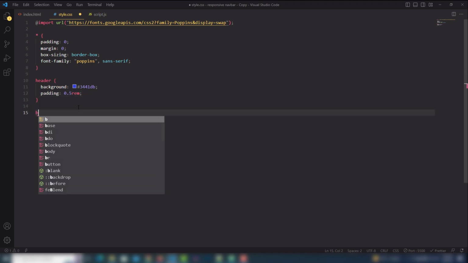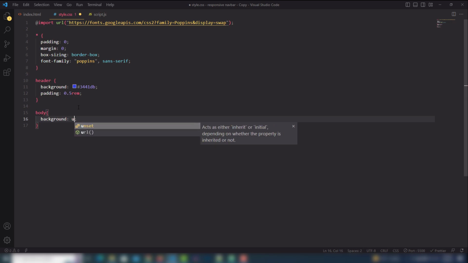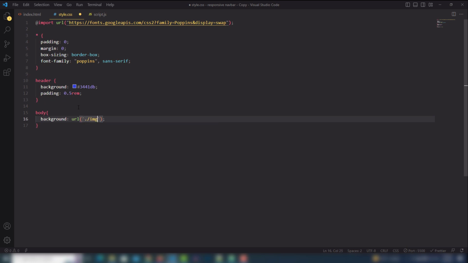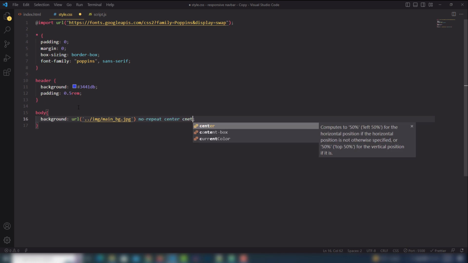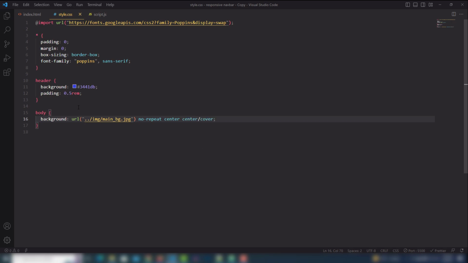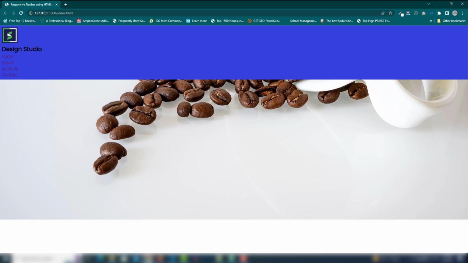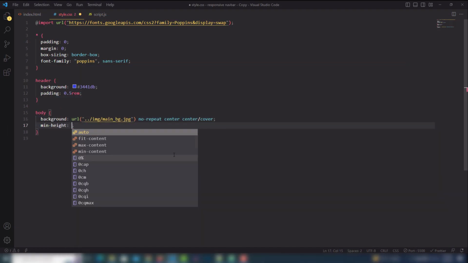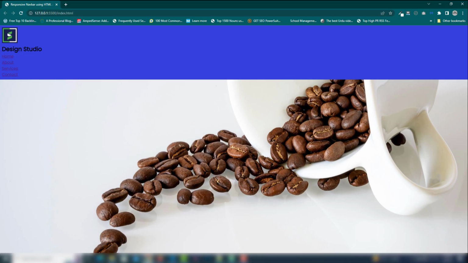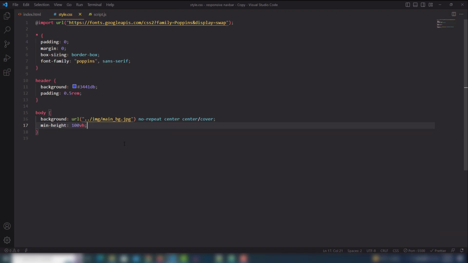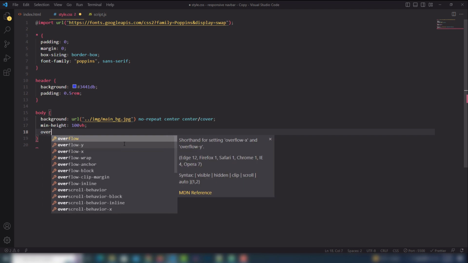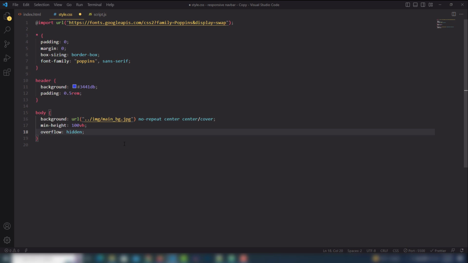I'm gonna select the body, display the image, no repeat, center, cover, right? So let's look at that, right? Also I need to add the height, min height 100vh to remove that, right? Cool. And also I will use overflow hidden because I don't need to display the scroll bar, right?